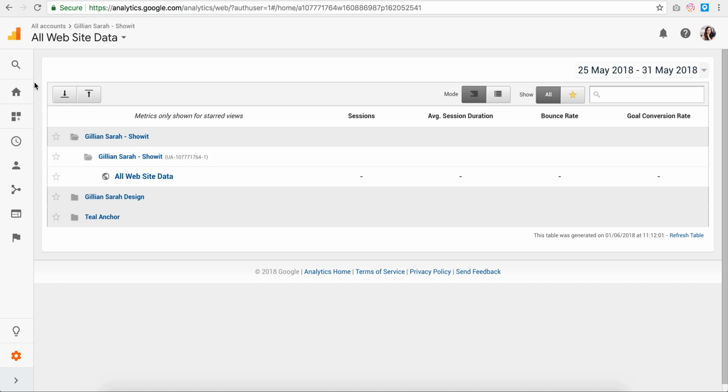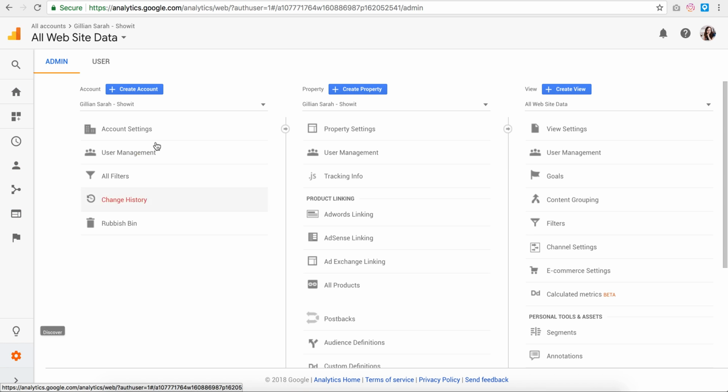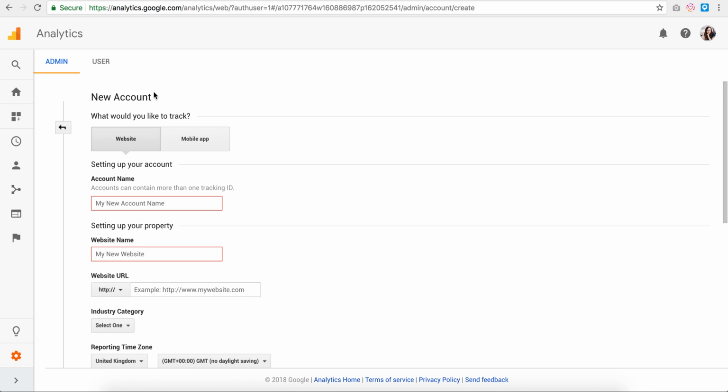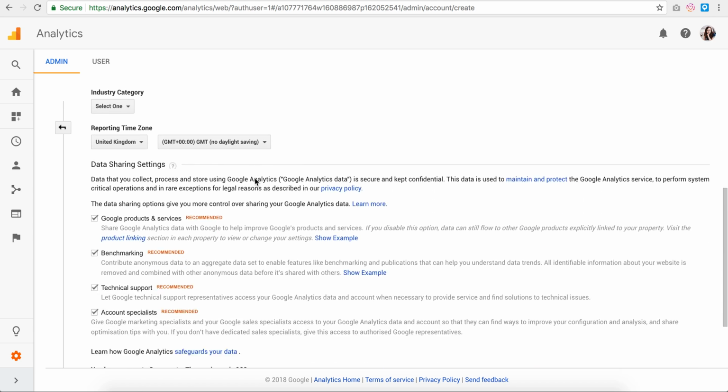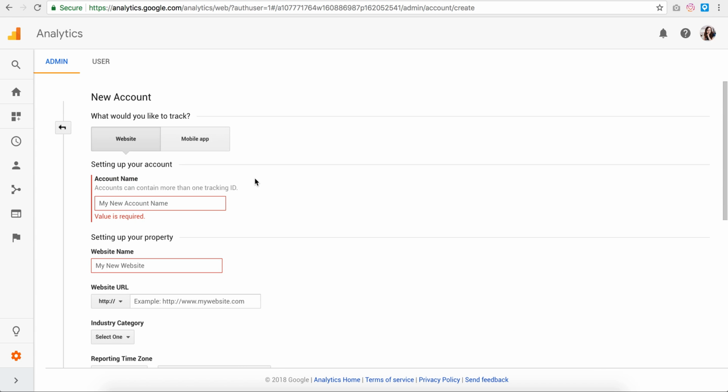We want to add a new website. So we go to the little settings button down here and it takes you here, and create a new account for it. So I'm not going to add this to an existing website. What I'm going to do is I'm just going to create a separate account. So if you create a new account, this is what you'll be met with. So we're just going to fill it out like normal.